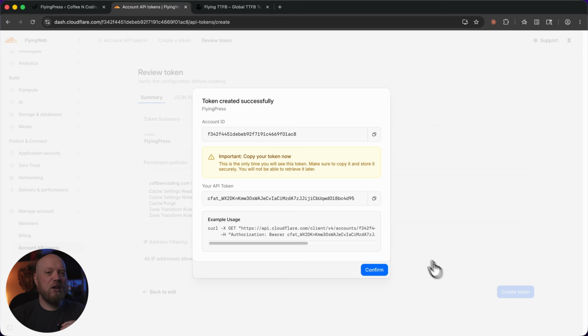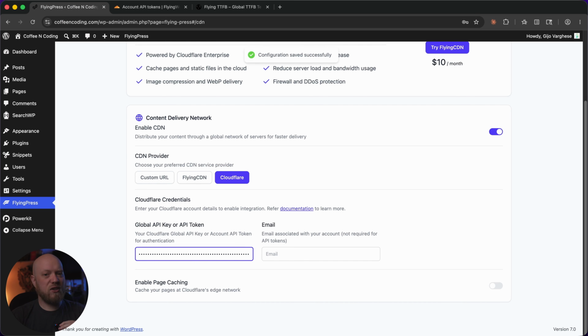Now you can copy your newly created API token, paste it into FlyingPress, and turn on page caching. No email address is required when using this method. And because we gave it explicit access to only the domain required, as well as only the capabilities required for the integration, it's much less dangerous if this token leaks.